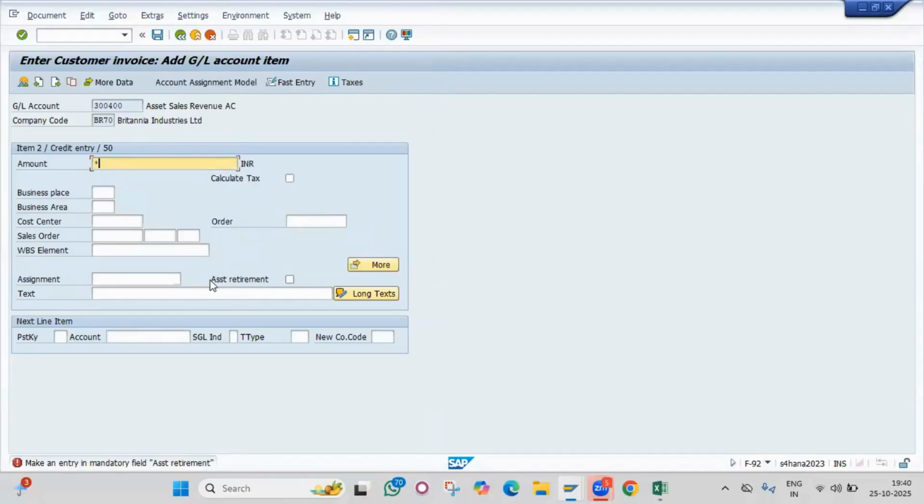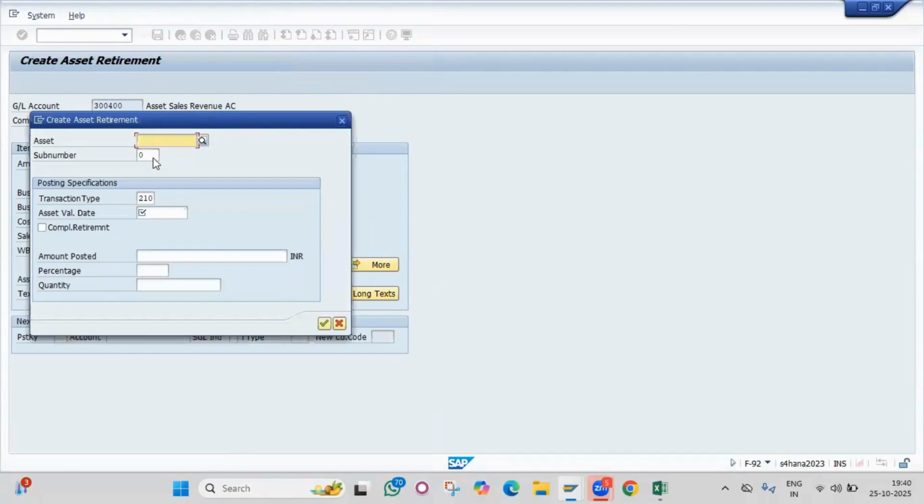So when you are retiring, it will ask you for the asset retirement button. Select this. Press enter. Which asset, boss? Asset number is 10,000. And transaction type. For every asset transaction, the type is mandatory. SAP is taking it automatically. 210 is the transaction. Asset value date. I'm using the complete month. I'll hand it over at the beginning of the month. It's a complete retirement. Okay.